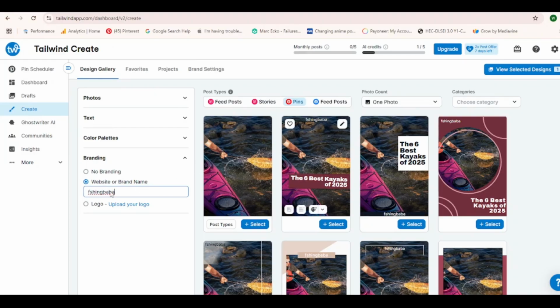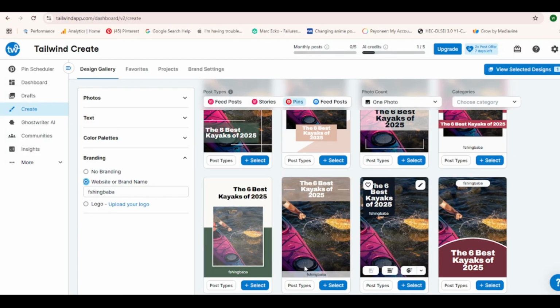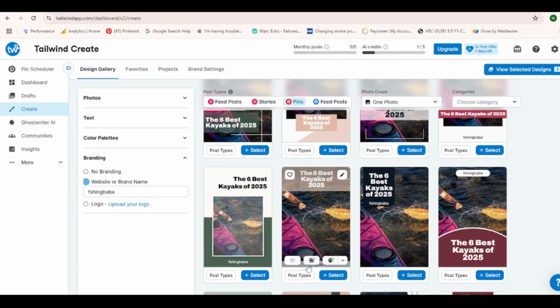If you have any logo, you can select your logo and upload it over here. But for example, for now I said Fishing Baba, and in different kinds of these pins you will find Fishing Baba over here, Fishing Baba as a label. So this is another cool design to have.